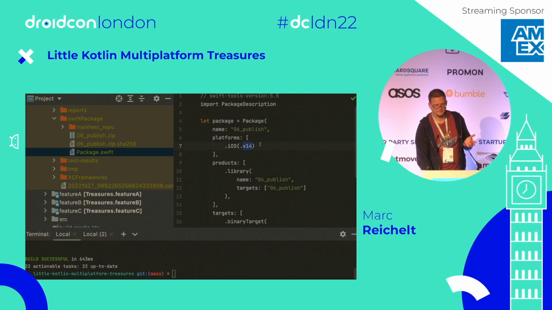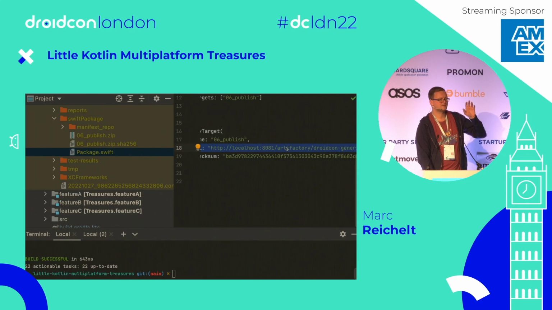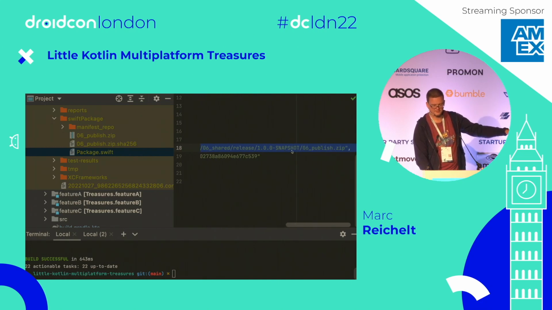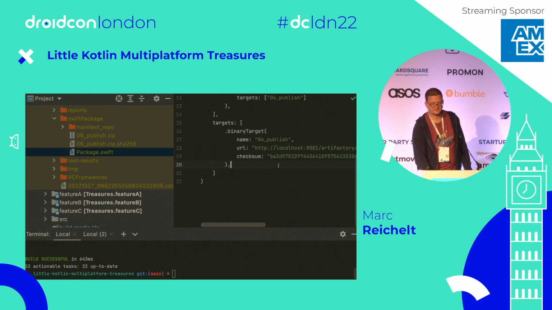Just write v14 here. We just have to exchange these, and pass in the URL where we want the artifact to lie. That's the zip file, so that's going to be the zip file that we want to deploy. And here we have the checksum.